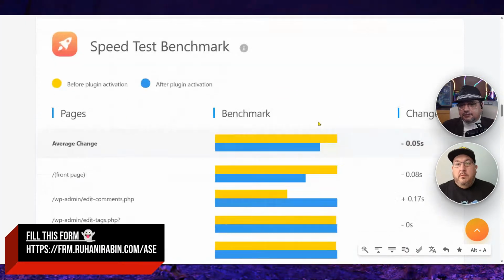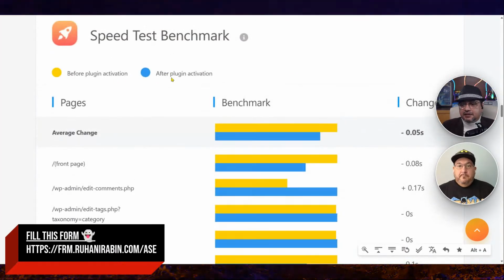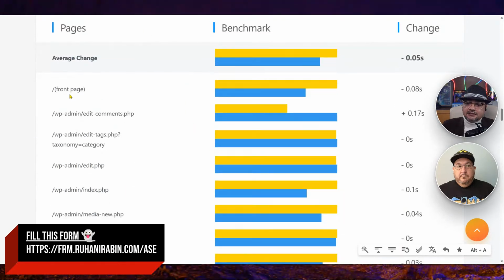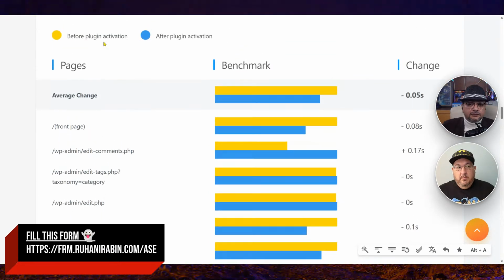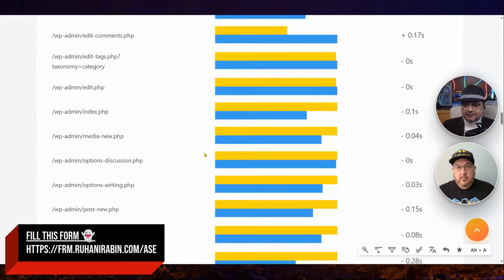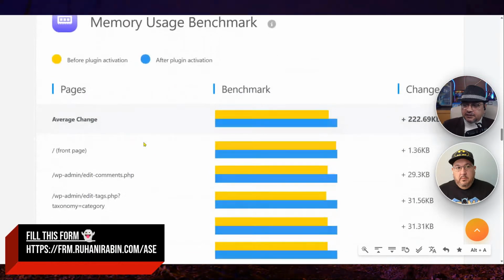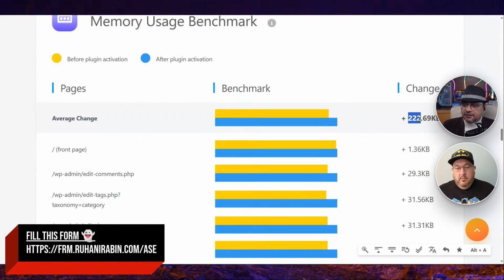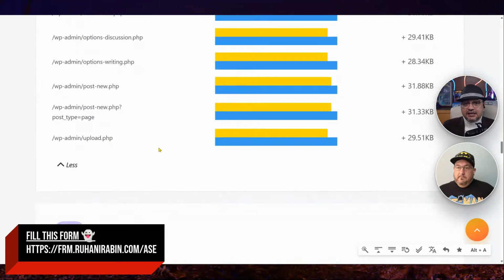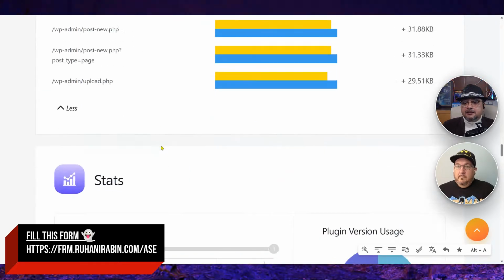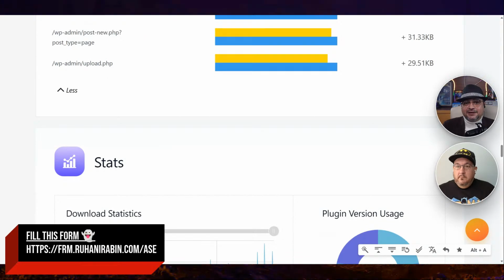So let's take a look before plugin activation and after plugin activation. They did a test on the front page, 0.23 second and 0.31 second. Yellow is before plugin activation. You can see they went through a lot more, and in the memory usage benchmark, you can see there is only about 222 KB memory. Front side is 1.36 KB additional memory usage.